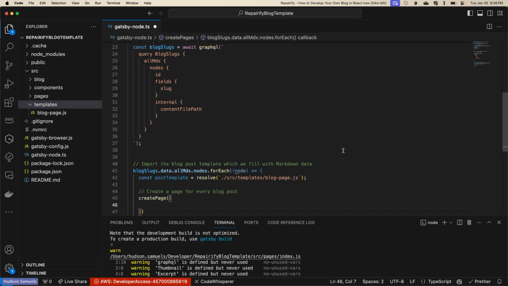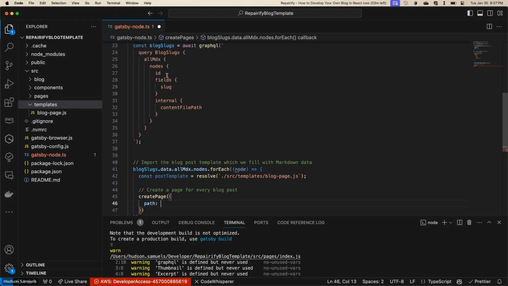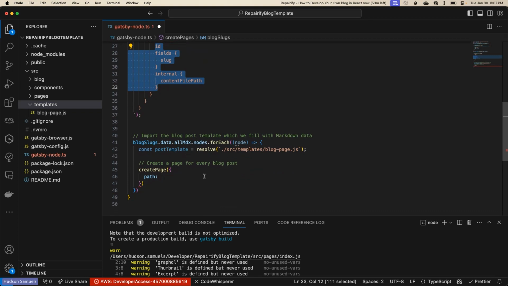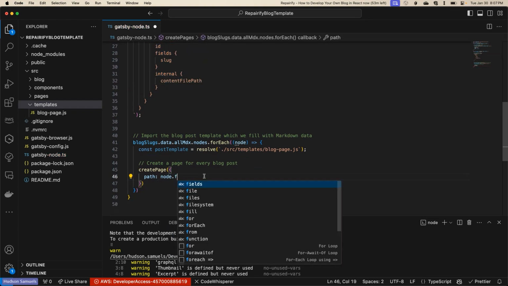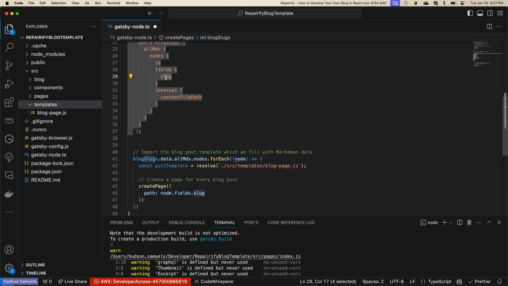And we're going to provide it with all of our information that we've created up to this point. So our path for the page will be the slug that we created earlier. So going back here, you can see we're in this allMdx part here, or sorry, this nodes part here. So we have all this information available within this node variable, right? So we're going to do node.fields.slug, and that'll get this variable that we set earlier so we can control where the page will end up.